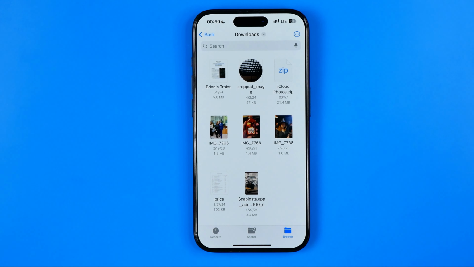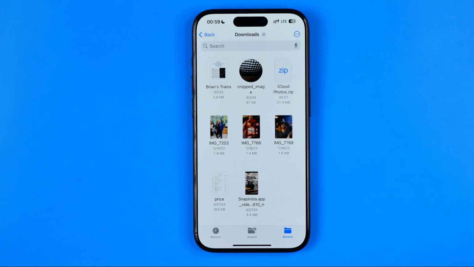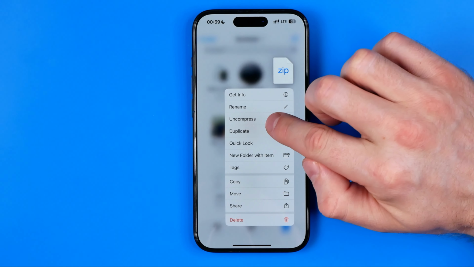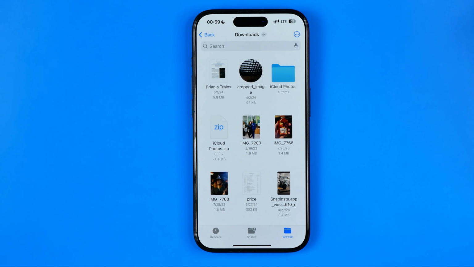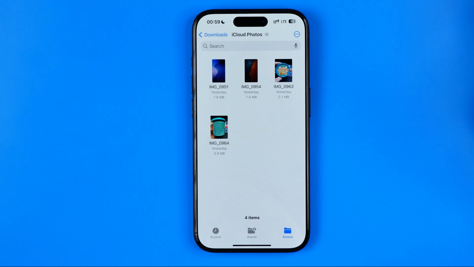So now first off we need to unarchive this archive file. To do that, long press on it and select Uncompress. What that will do, that will unarchive all the downloaded photos to that folder. That's where we can find all of the photos we have downloaded.